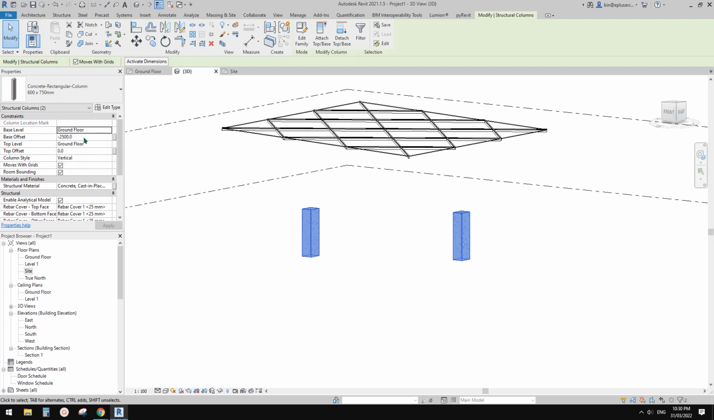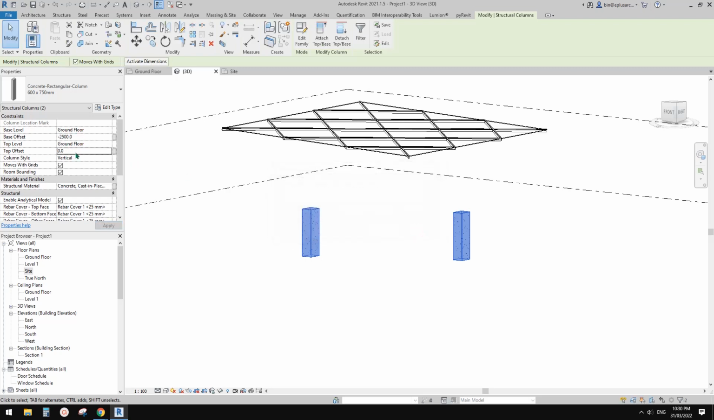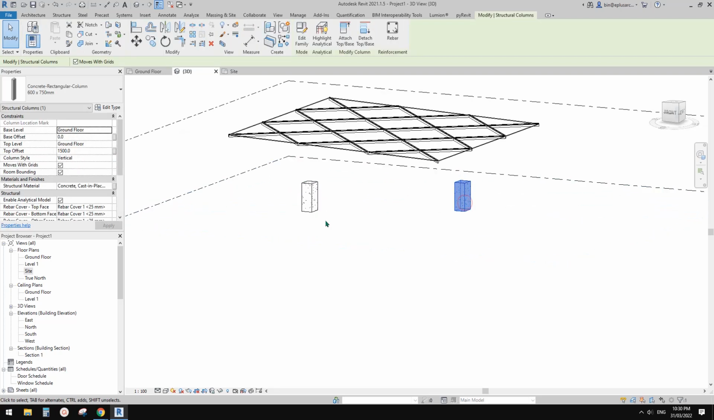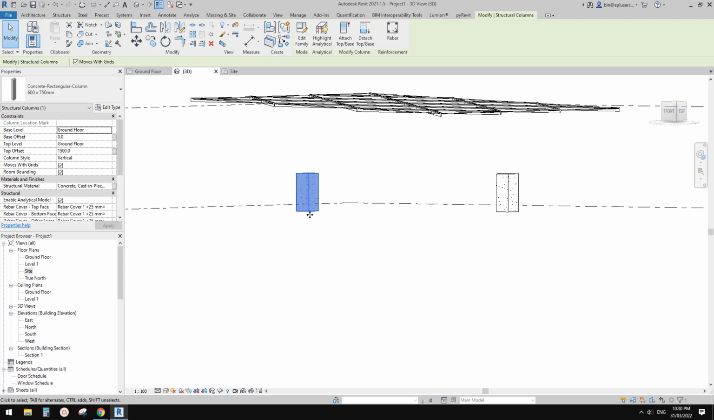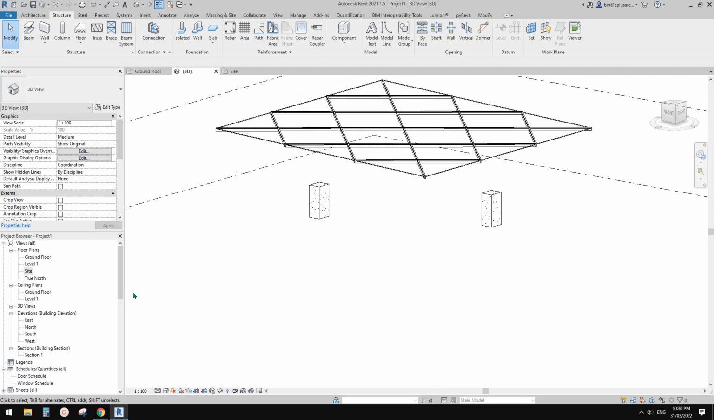So I'm going to change this one to 0, and oh sorry, we need to change the top first. Maybe change the top to 1.5 meters and change the base to 0. So now they will start from ground floor and stop at 1.5 meter, and then we can add some more.